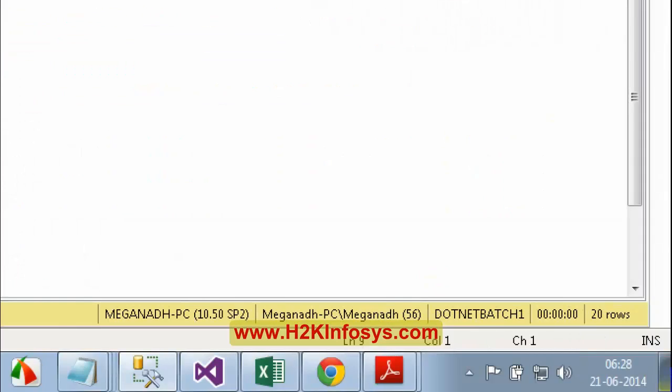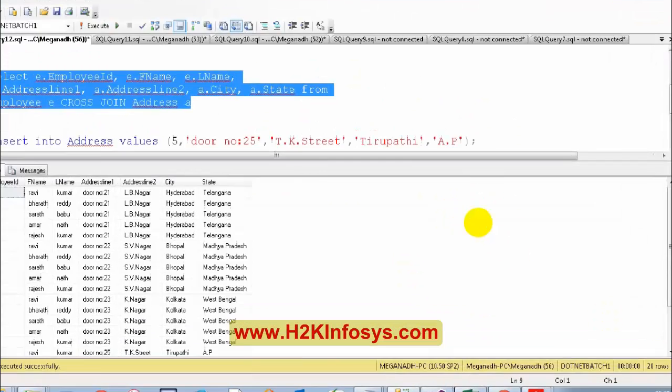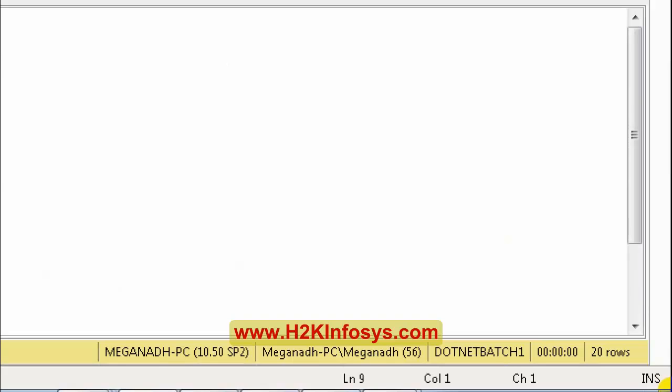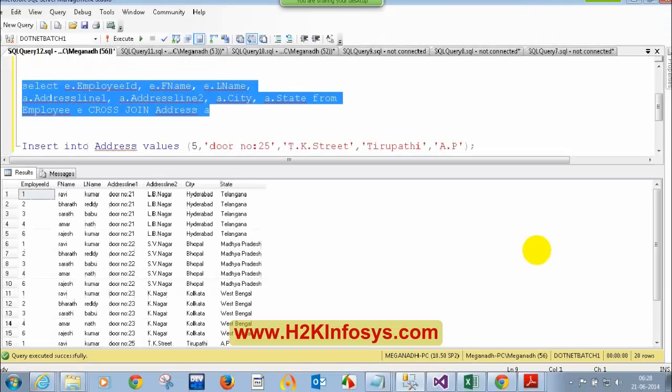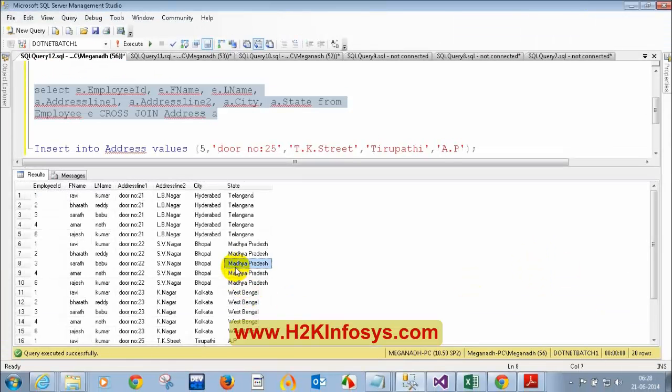How many records are we seeing? You can see here at the bottom left side, we have 20 rows. So this is about a cross join. A cross join is a Cartesian product of both the tables.